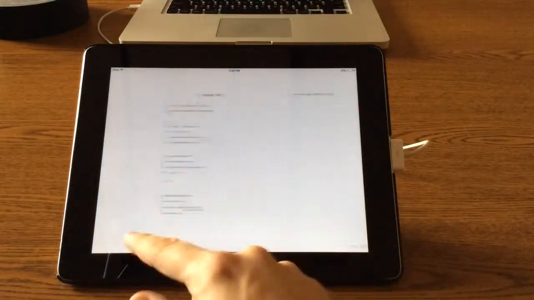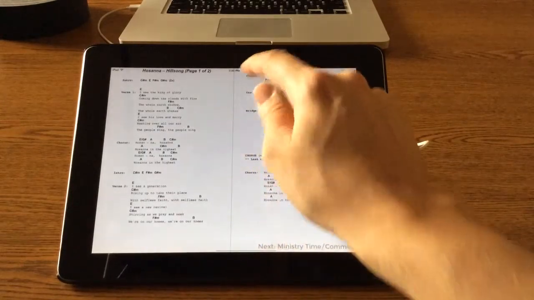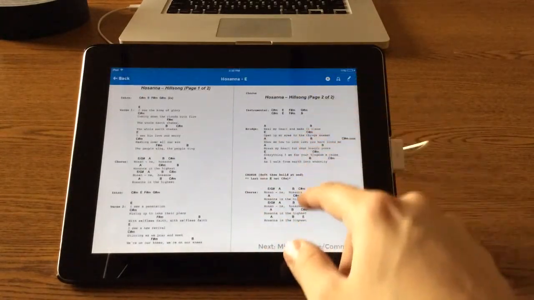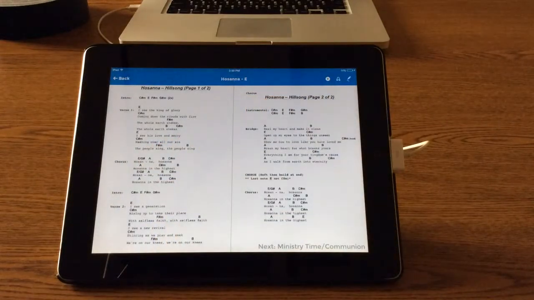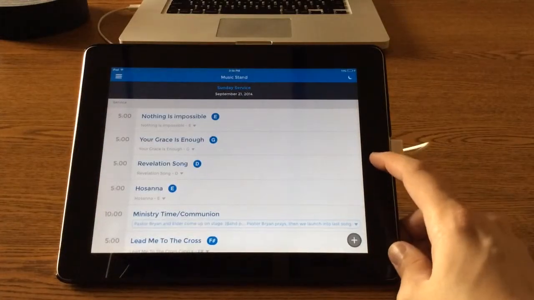If you did have it in, let's say you were looking at Hosanna and you tap at the top and you still wanted to play along with it and have the whole chart available, you can do that. So there's lots of great stuff available within this one app. And it's also a way that you can have a music stand in a digital format, and you don't have to type stuff into your iPad if you've been doing that. It's automatically linked and synced and there for you. So that is Music Stand.